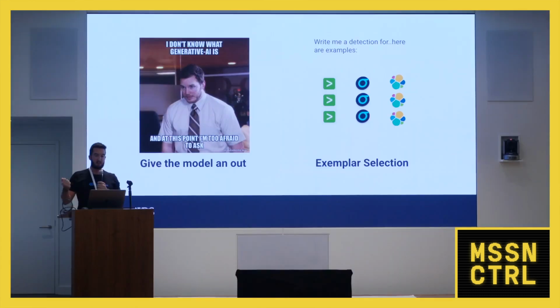And exemplar selection. So this is by far the biggest lever you have for quality. You are much better off picking 3 to 5 really good, diverse examples, edge cases, than picking like 100 randomly selected ones, okay? Remember, you're the expert. You know what looks good. So spend time to handpick those examples. It will really make a difference.